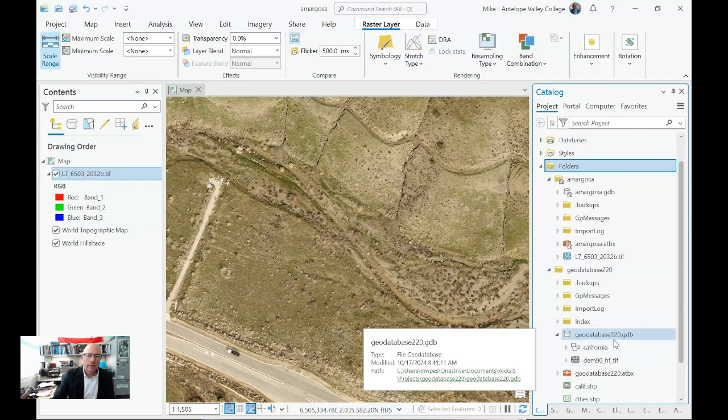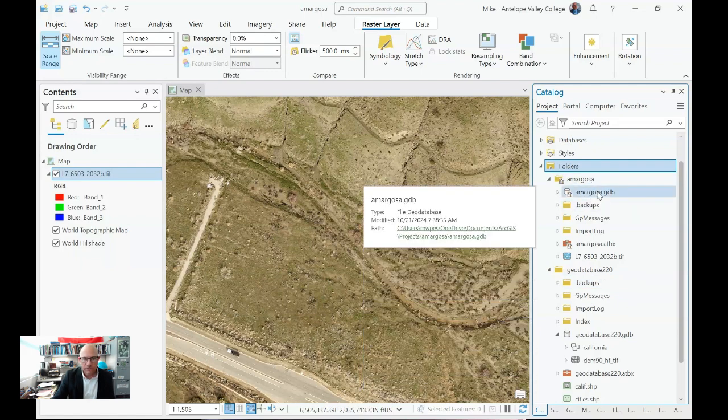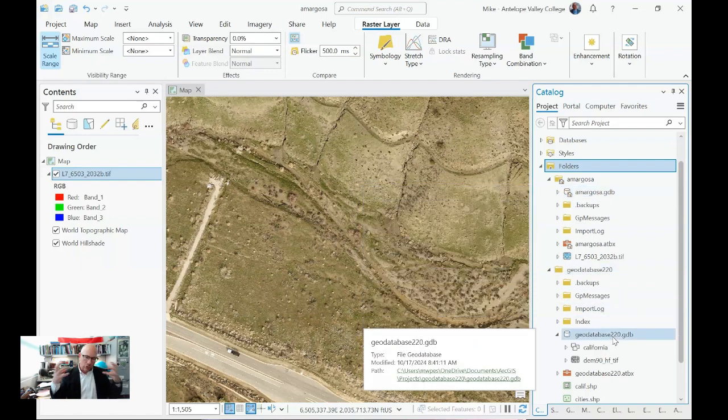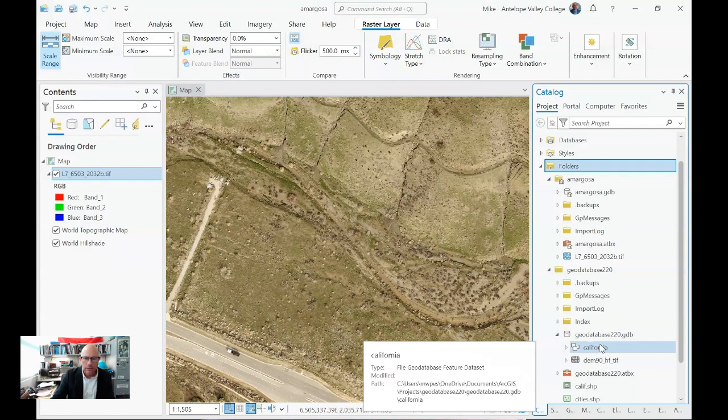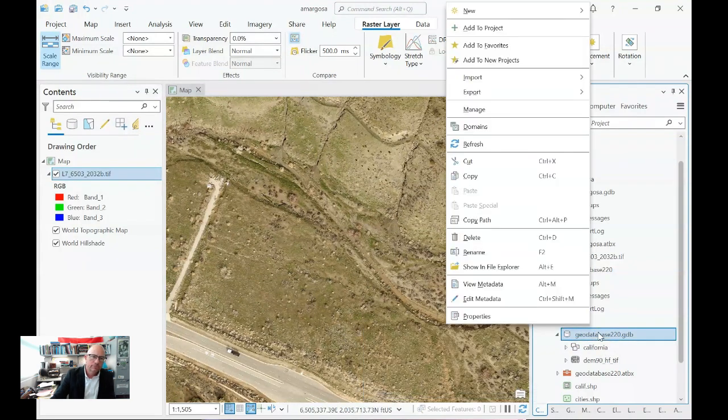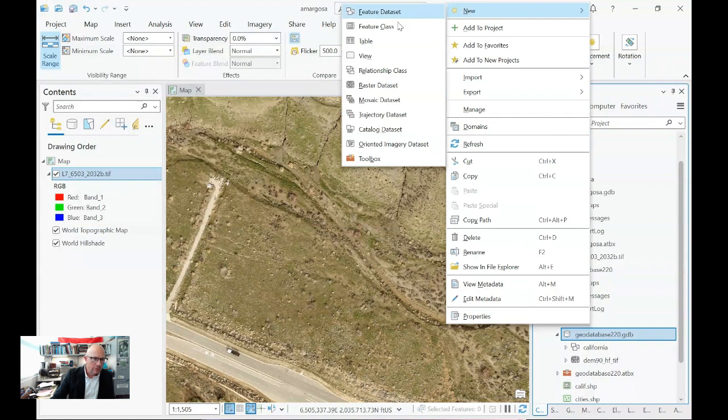And what I want to do is, instead of adding everything here to this project folder right there, I'm going to put it into what I envision to be a master geodatabase to contain all of this different work that we do, right? So we can kind of learn about storing data, having one location where it all goes. That's the idea. Okay. So from here, let's see, we've got Geodatabase 220. We've got this California thing. Let's go ahead right here. Let's right click on this and go to, let's see, new and feature data set.